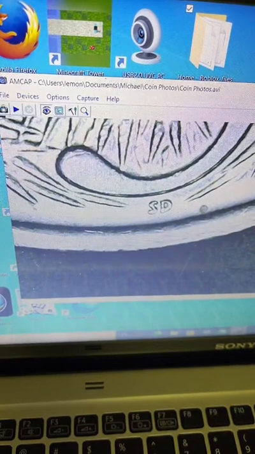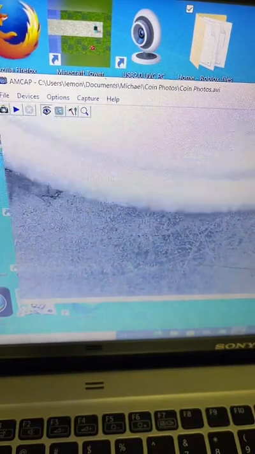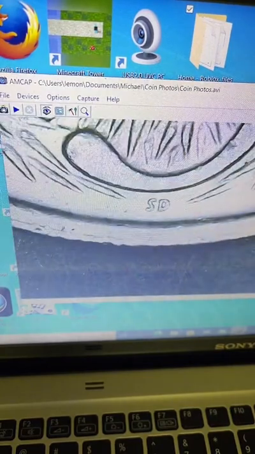I just sold my first Year of Outback $1 coin on eBay. Awesome, well done, congratulations. It's a good feeling, isn't it, when you sell some coins.